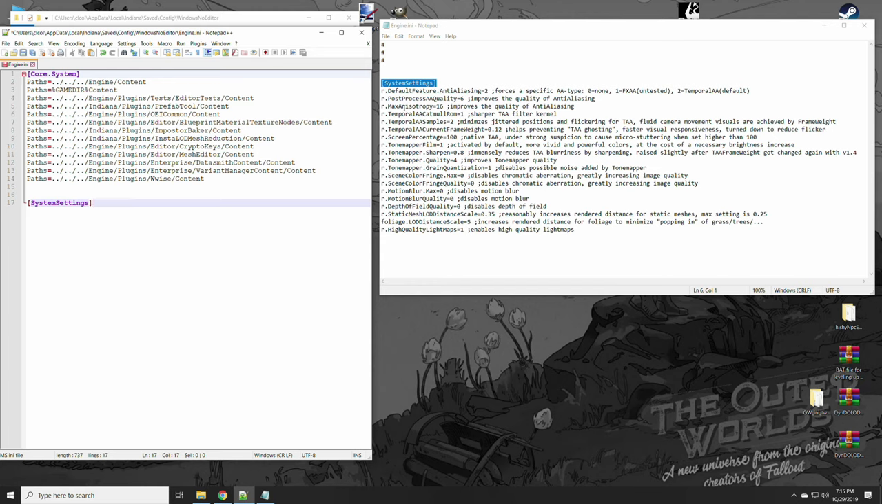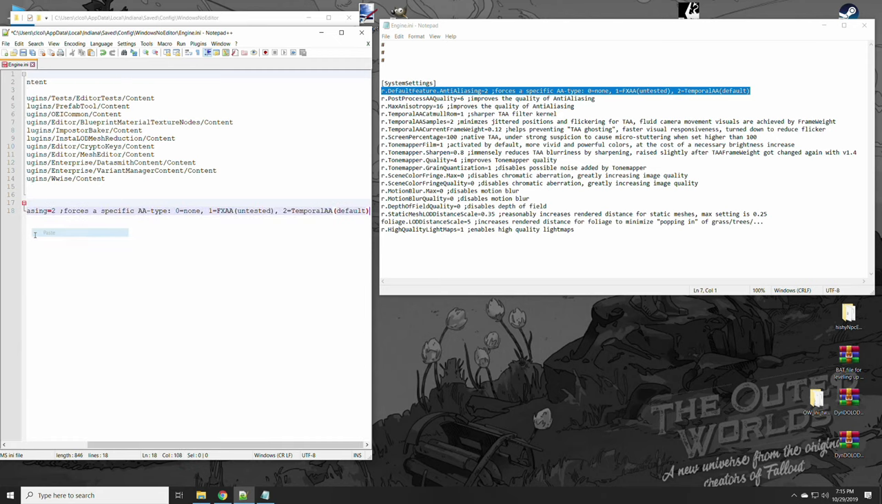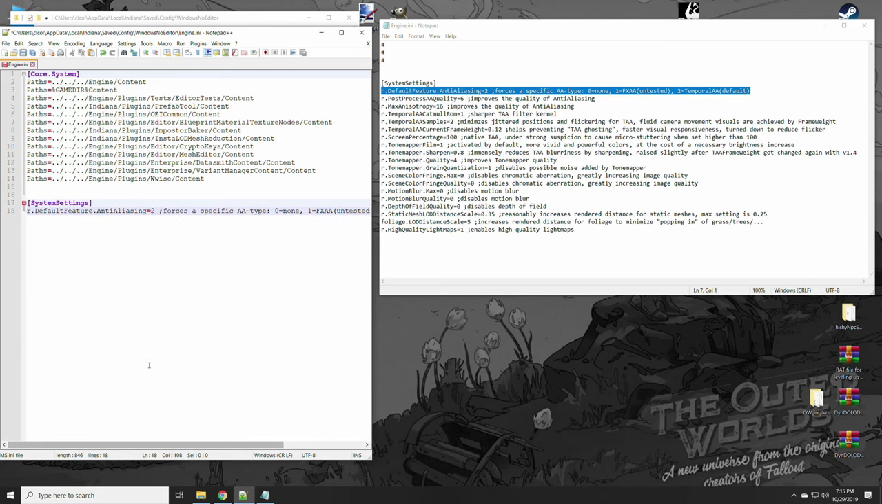So the first one is r.DefaultFeature.AntiAliasing equals 2. You see the notes here, forces a specific AA or anti-aliasing type. 0 would be none, 1 would be FXAA. It is untested for this particular game, and temporal AA anti-aliasing, which is the default. You can see equals 2 means that it is the temporal AA being the one that's implemented. So let's put that in first. That is the standard feature. We'll just copy that in and paste it into the next line. And there we go.